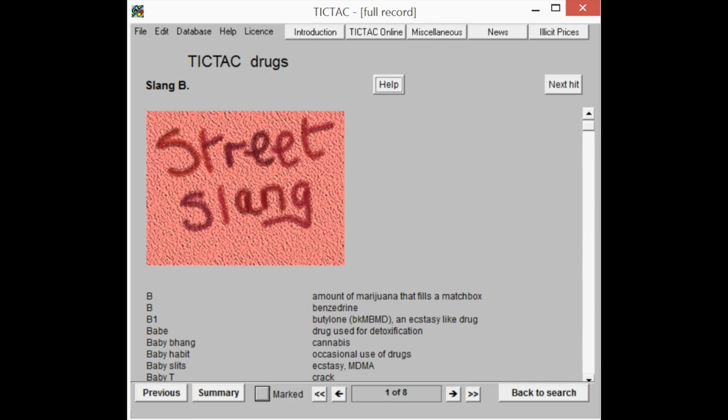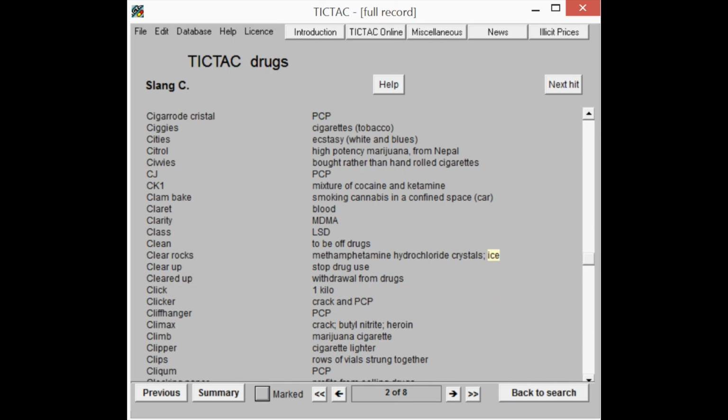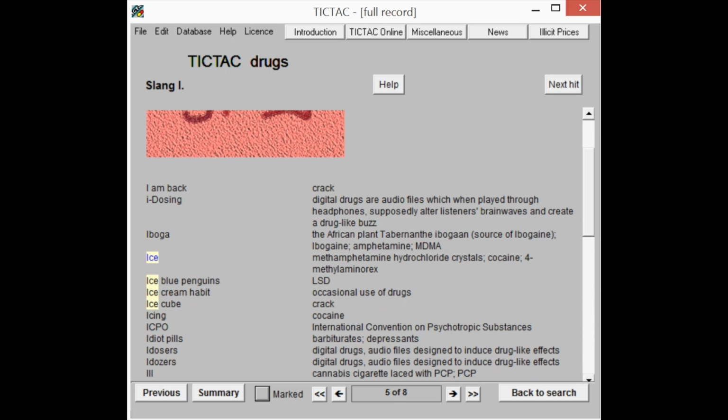We have a drug slang dictionary in TICTAC, and I've just clicked on that. I've typed in ice, and I'm going to hit retrieve, and now I'm just going to flip through, and it's highlighting everywhere that it finds the word ice, but I want to know what ice is, and there I've found it, and this is telling me that it's used as a term to describe a couple of drugs. One is crystal meth, one is cocaine, and one is a drug referred to as 4-Max on the streets.